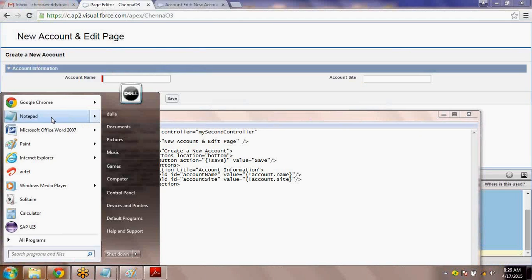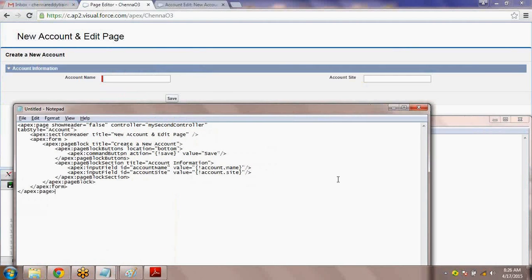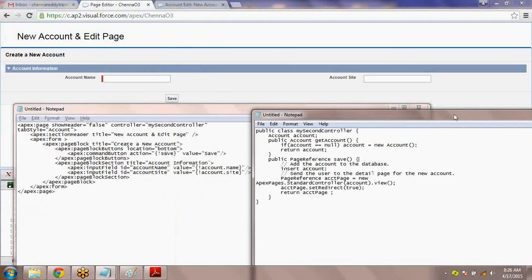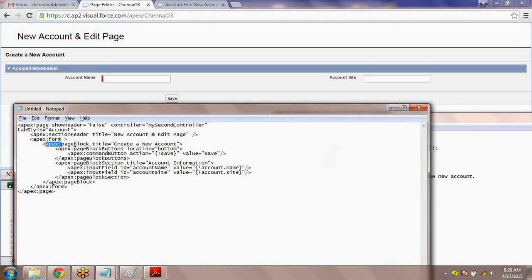Now look at here. First thing, what is there in the Visualforce? I'm having both Visualforce as well as Apex. So the required thing we will do for the Apex. Now see here, I just create a page block.